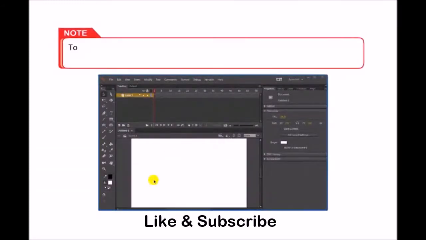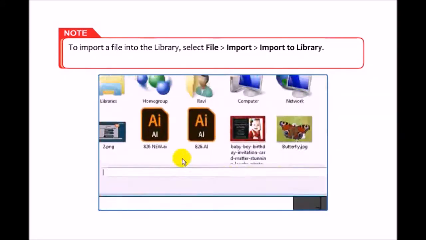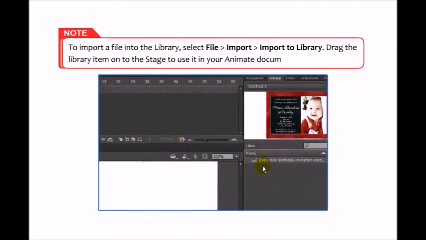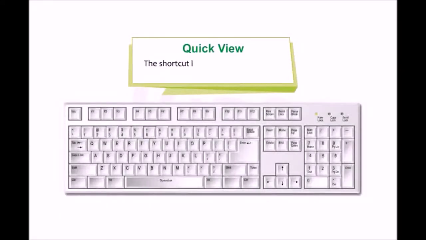Students note, to import a file into the library, select File, then go to Import, and then go to Import to Library. Drag the library item on the stage to use it in your Animate document. The shortcut key to import a picture to Animate is Ctrl+R.